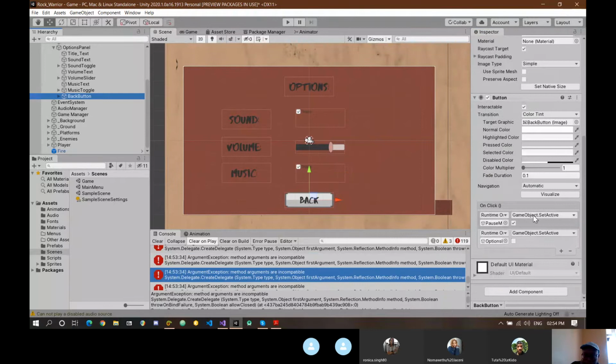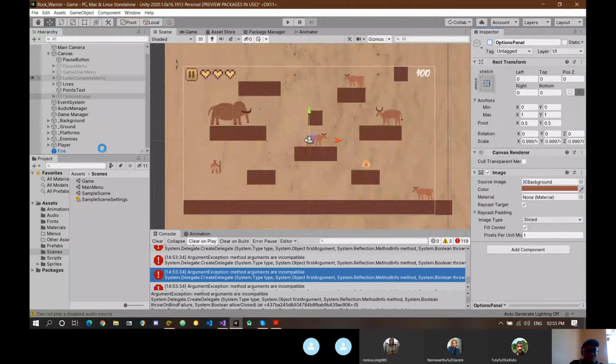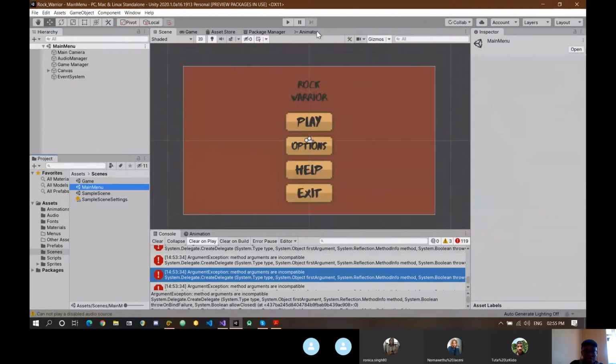Back button still works as it should. And I think we're all good now. All right, let me check it again from the start.